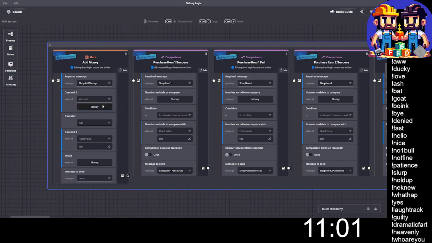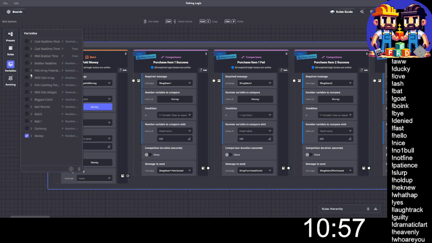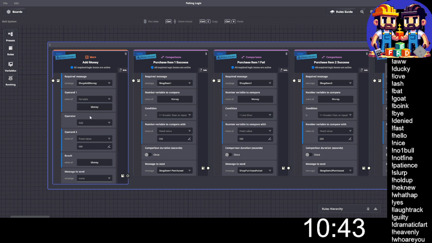So shop add money. This is the currency that I made up. They add their own stuff, so money, currency, depends what you want to have it, or you can just rename money to currency and have that one. So shop add money, that's how you add money with this message. You can add money.